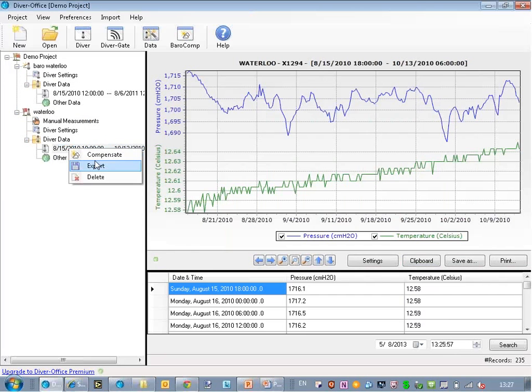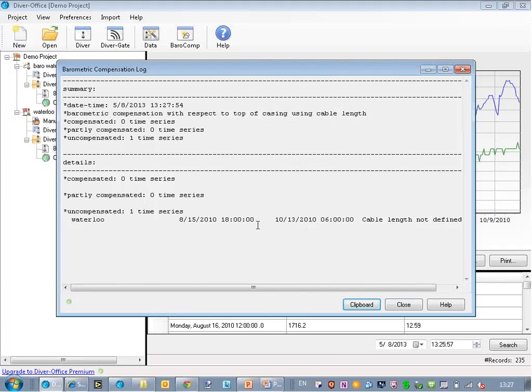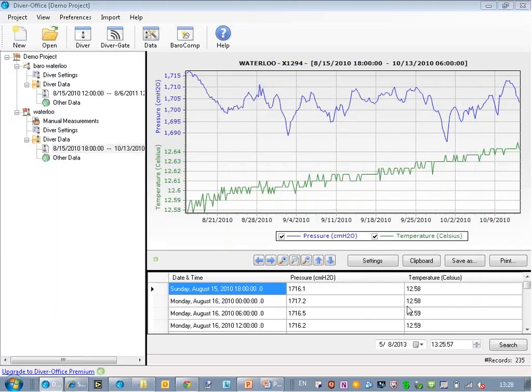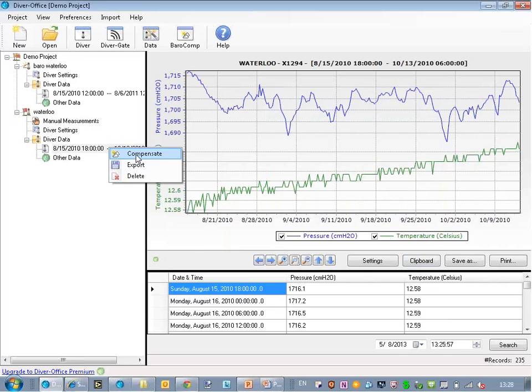So now if I try it again, and I use this one, and I use the cable length. I have two options here, cable length or manual measurement. I'll stick to cable length for now. And again, it will tell me that it couldn't compensate because I didn't define the cable length. I'll close this, I'll go back to my settings, and I enter a cable length. So I enter 2,000 centimeters as the cable length. And now I try again.